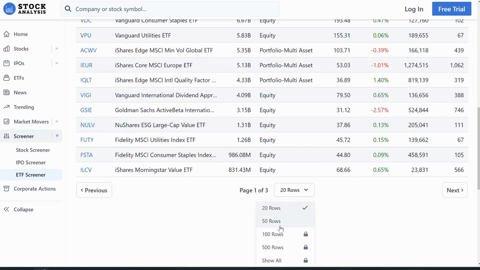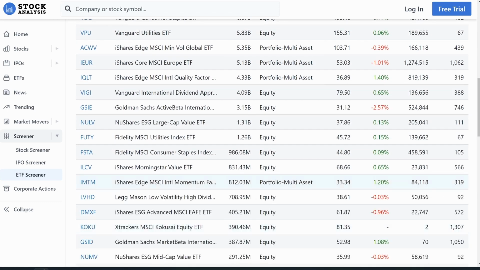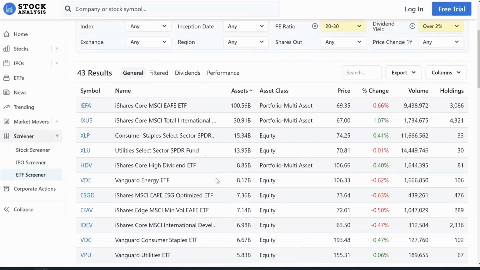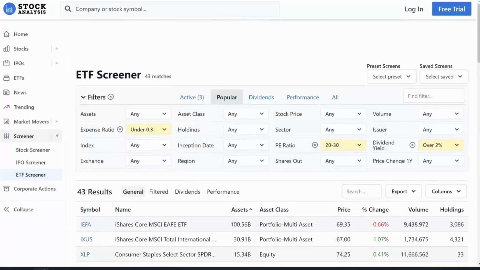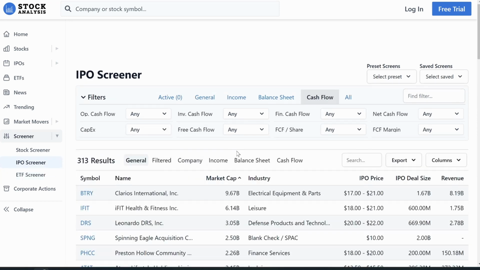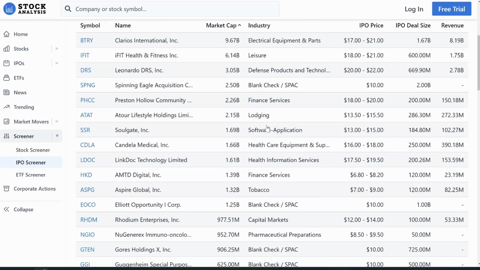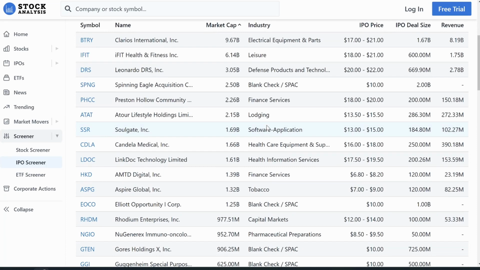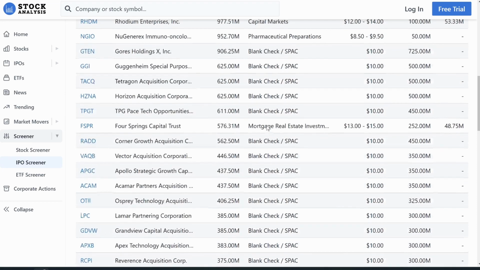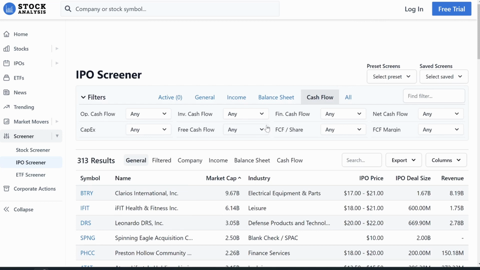And you could also drop the row down. So maybe we want to see rows of 50. There's our 43 different stocks that meet the criteria that we just put in really quick. And then you got an IPO screener, which is a completely different animal. I'm not going to spend too much time on it because I want to go to my favorite screener now, but it's cool that that is there if you're someone that likes to invest in IPOs.